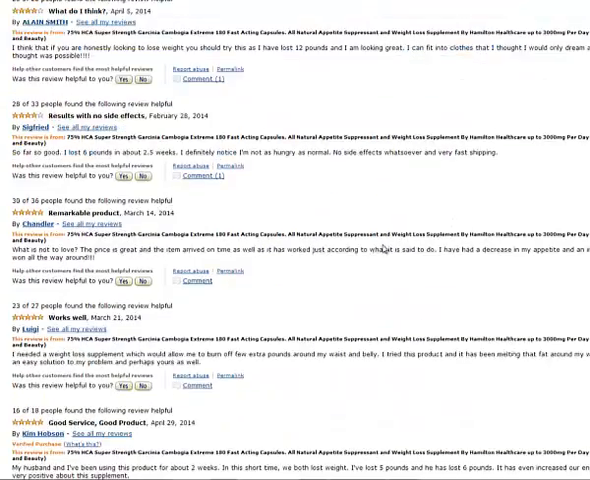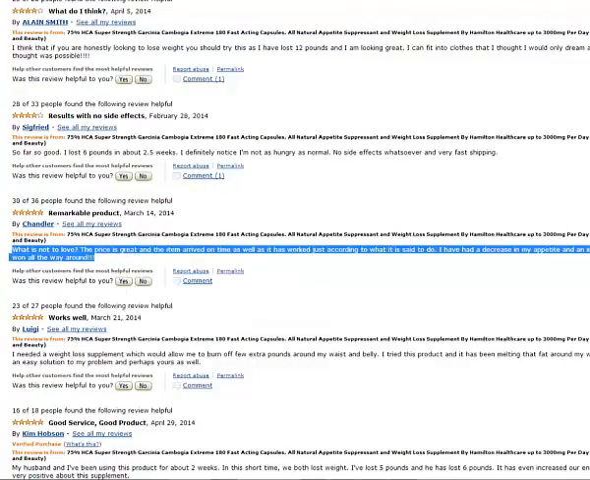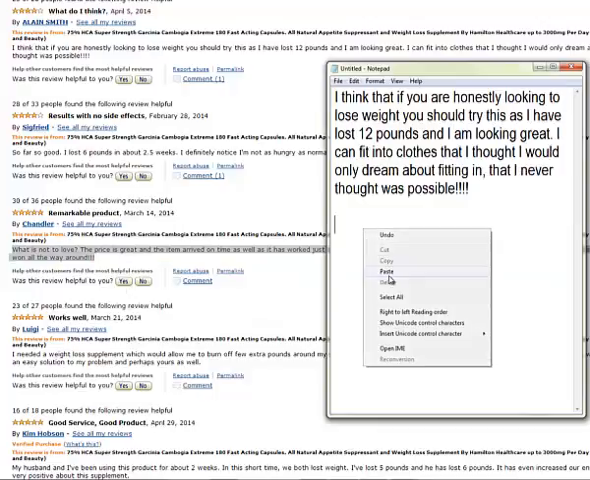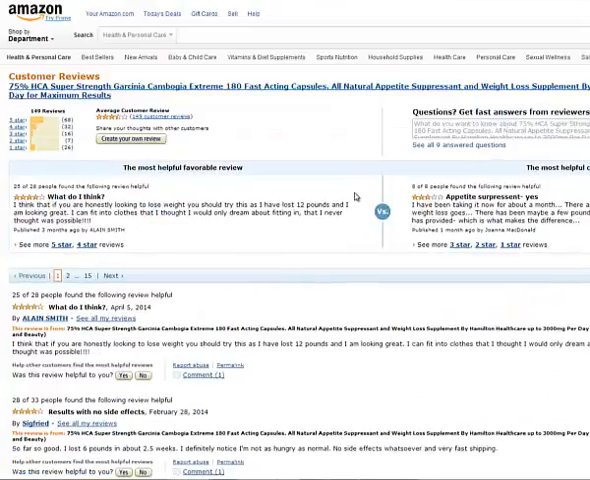And it's so simple to do that. Again, take Chandler, for instance. You can grab this one here, copy it, and paste it right into Notepad again. Then you could say, Chandler said that the price is great, that they had a decreased appetite, and that they increased their weight loss. And they said, what's not to love? So again, you can pretty much get the idea that your main thing is to use Amazon as a source for your information.